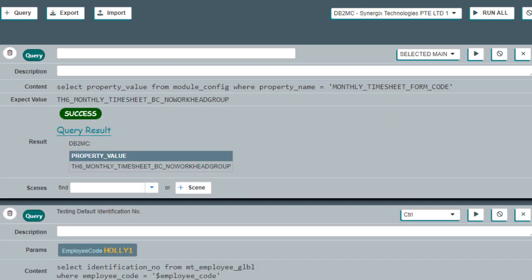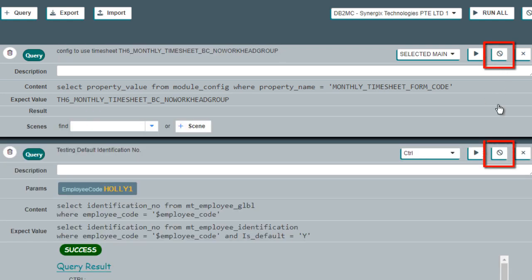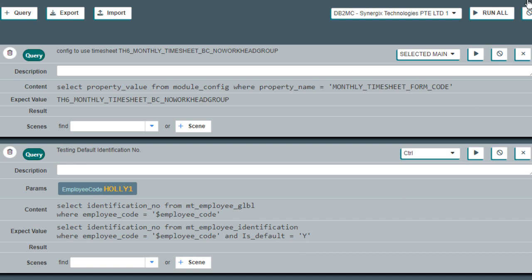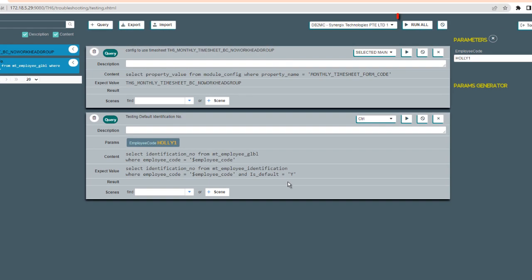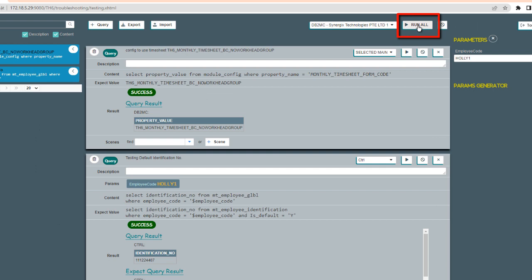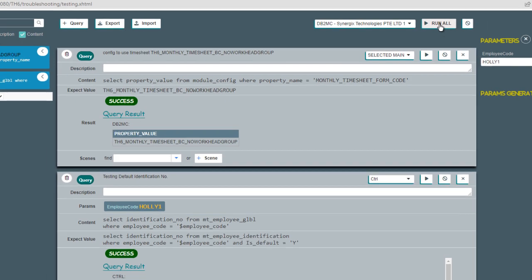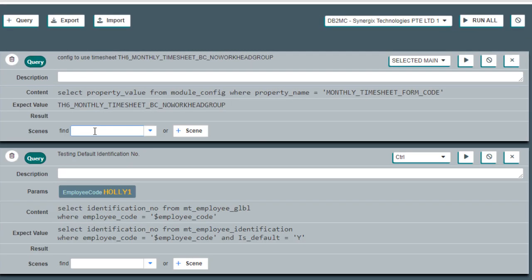Okay, it's success. I set the name of the query to config to use timesheet tier 6 monthly timesheet BC no workhead group and clear the result of this query. To clear the query result, you click the empty button. We see that there are two queries on the screen now. I can run them all with the run all button. Or we can use another way, which is to group them into a scenario.